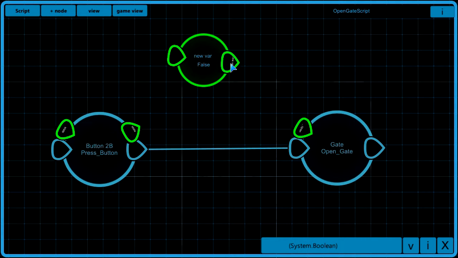Okay, let's move and connect these sockets, also out socket, in socket. Now this variable is connected to our function. As long as we need to open the gate, we should pass true, not false. False is the default value of this variable, and I'll change it to true. Okay.